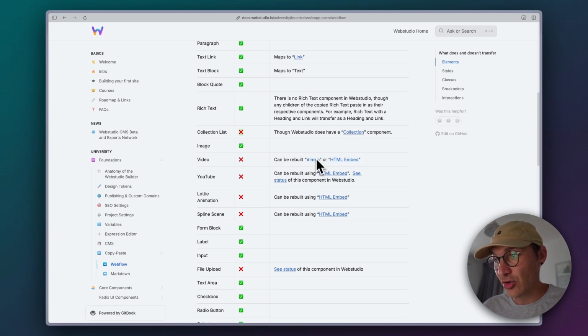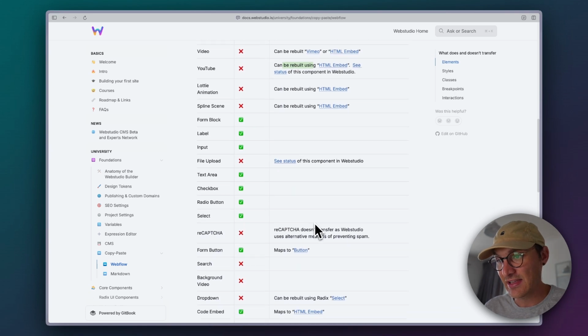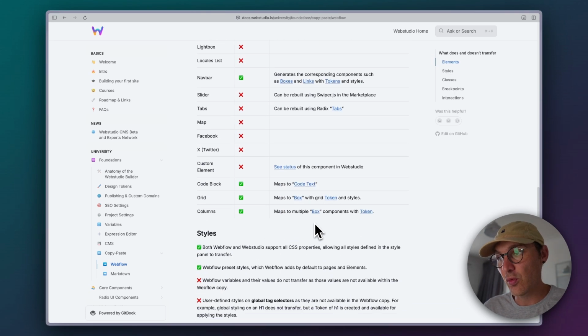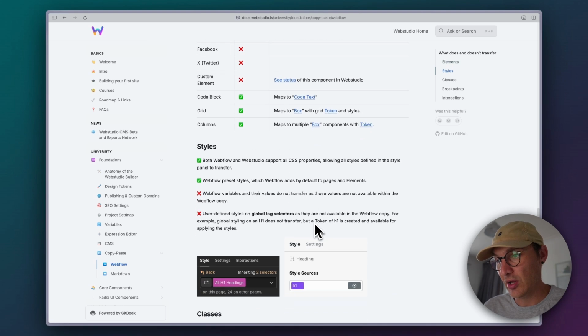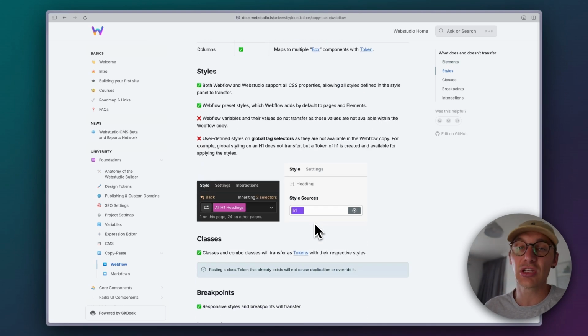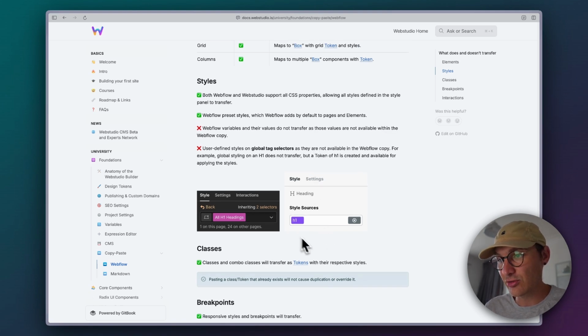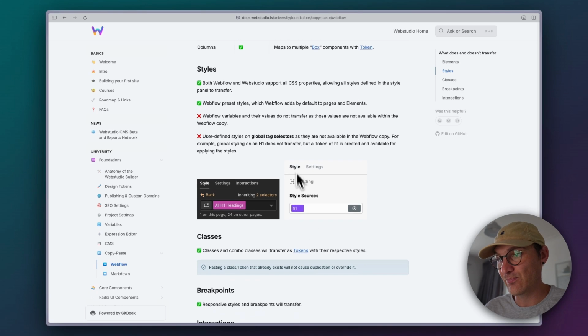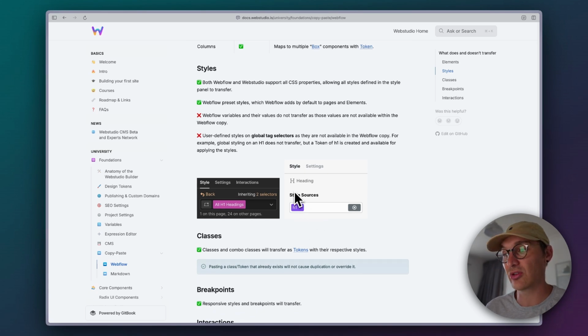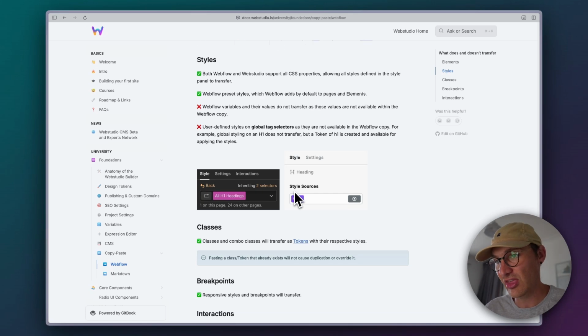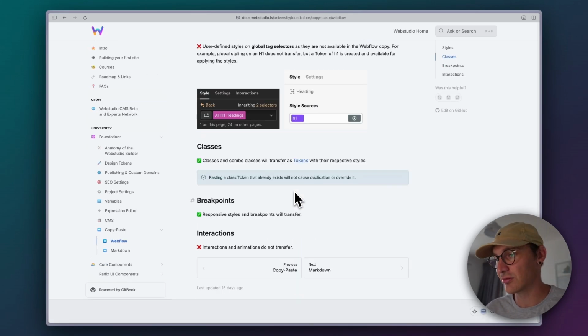Videos, and they've got documentation here. Well, I say documentation, it's just giving you hints as to how you can rebuild the video component, the YouTube component, the various things like this. So you can really get an idea of what is and isn't possible. But once again, this is just such a clean, quick way of, like I say, using the best of both worlds. You can see that styles are set as style tokens, which Webstudio uses as their class definition methodology.